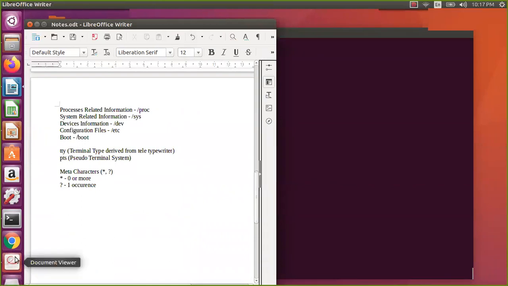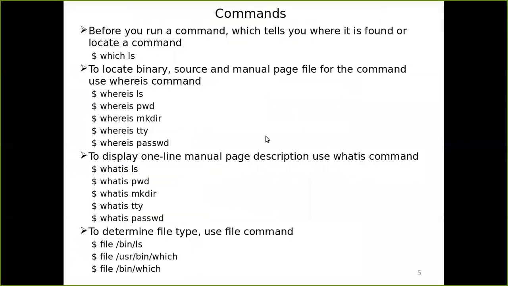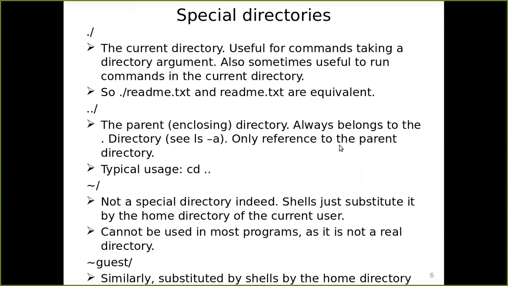Okay, so now let us go to our presentation. We will see whether we have missed anything. I hope this all we have covered, so you can also check on that particular one. If you want more commands, you can explore the more commands section. These are the special directories which we have seen in the previous one. Dot is the current directory, dot dot is the parent directory, and tilde is the home directory. This is your default directory.